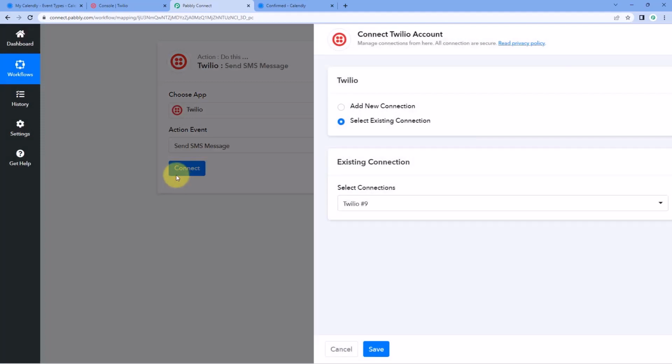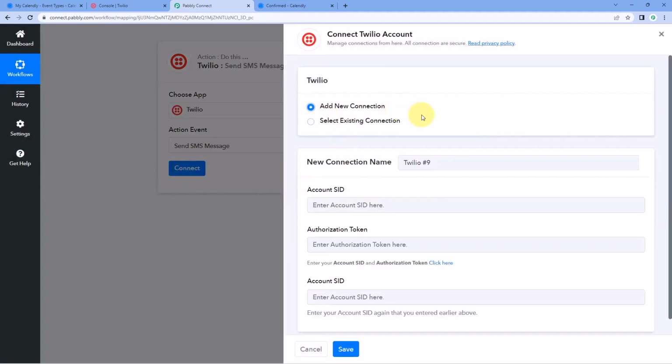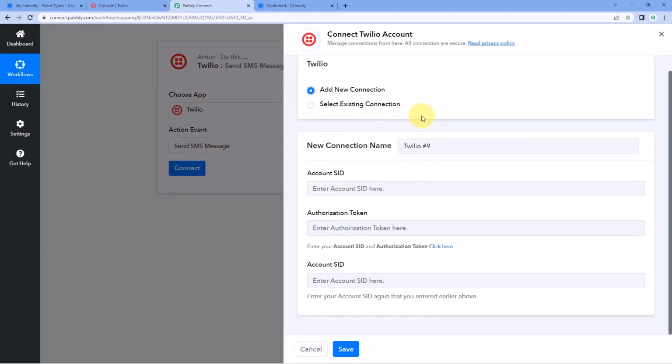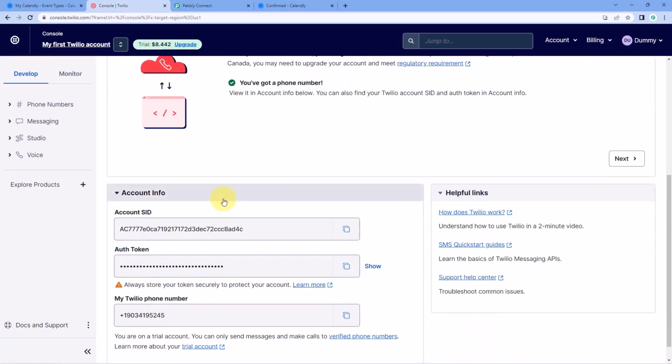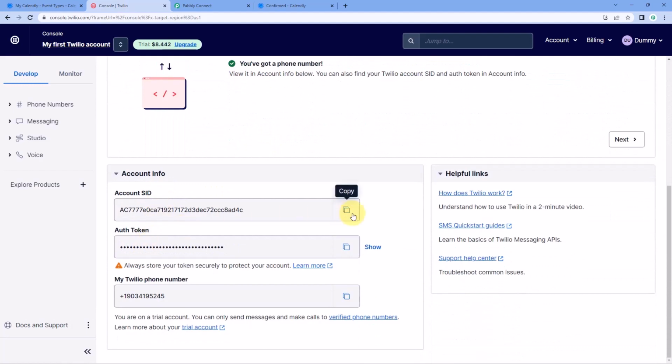Then just click on Connect and select Add New Connection. So here guys, we have to connect our Twilio account with Pabbly Connect. And to make this connection, we have to enter the account SID and authorization token of our Twilio account. Now here you must be thinking how we are going to get these details. So here guys, we have to just go to our Twilio account, and on the home page, you can see the account SID and auth token.